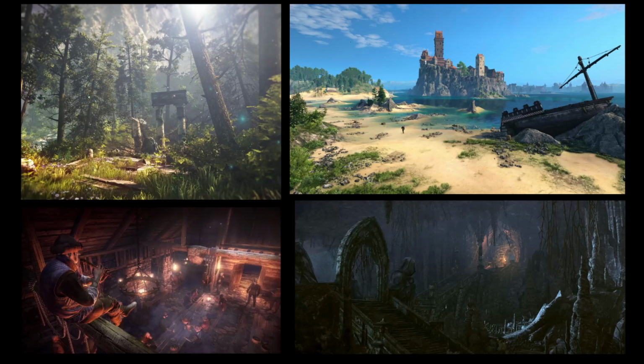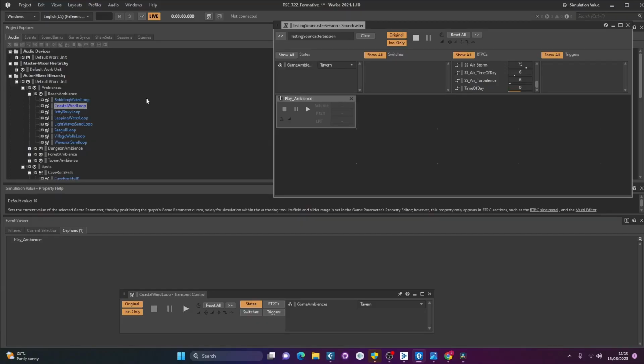Our game is in early development, so the concept team have sent us over these images to help form different biomes for the game world. Using Wwise, I was able to create a number of soundscapes based on each photographed biome. Using the soundcaster within Wwise, I'm going to show you different ways these are triggered.